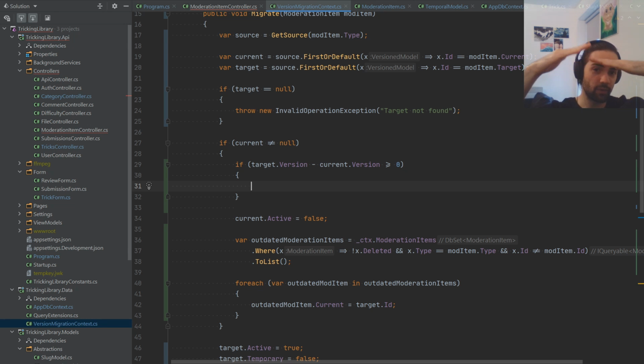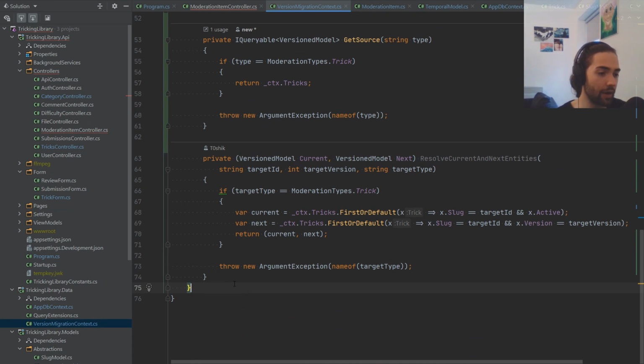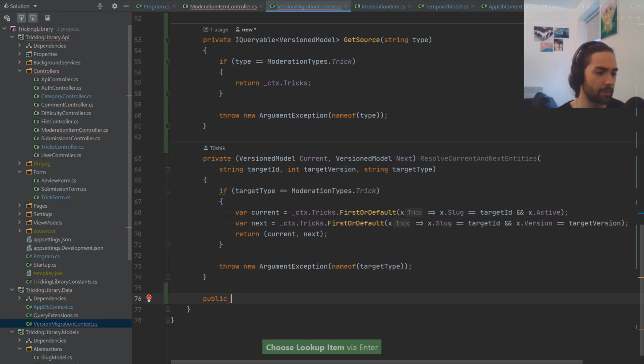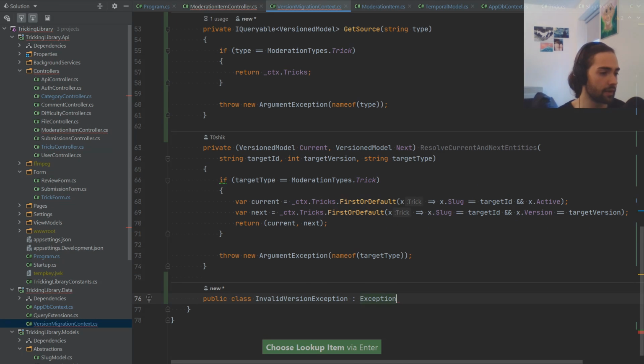That's when we have a version balance. So if the difference between the target version and the current is 0 or less, that's when we want to throw an exception. I'm actually going to put in a custom exception for this. So let's create a public class InvalidVersionException, and this is a class, so let's inherit from Exception.